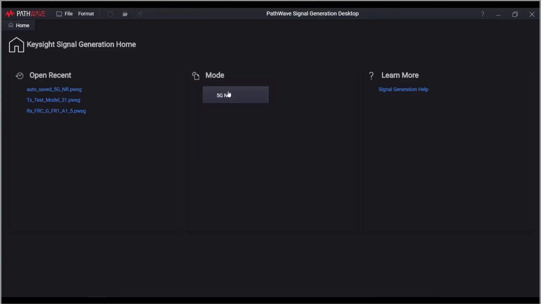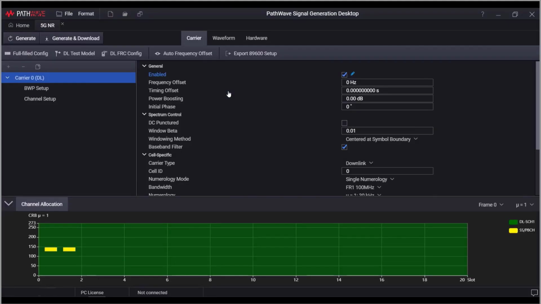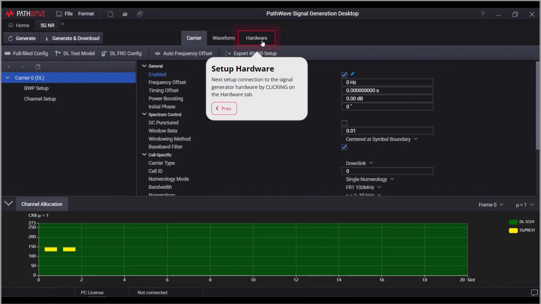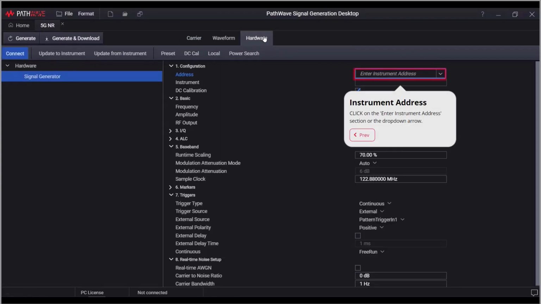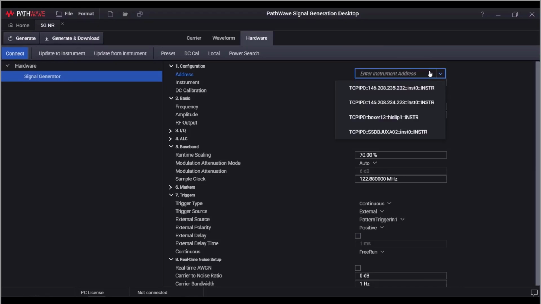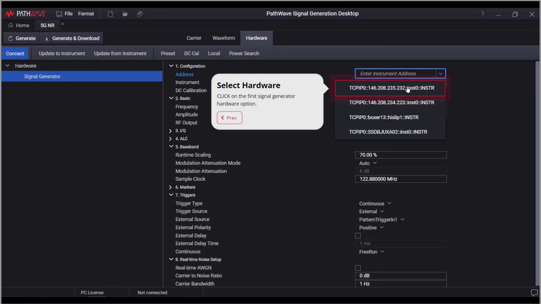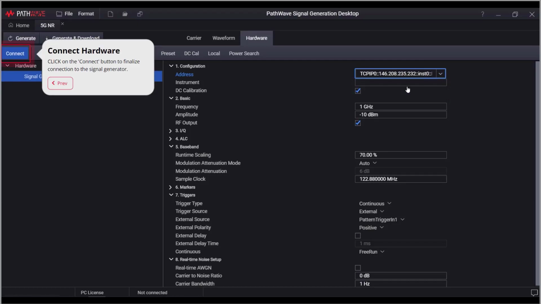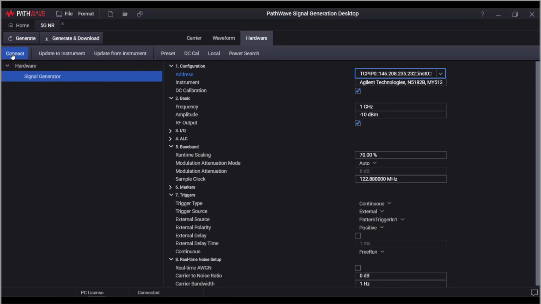PathWave signal generation software makes standard modes available for easier setup. Once we select our mode, we need to go into the hardware options to connect our instrumentation. In this tour, we have selected a signal generator ahead of time. We just need to ensure we connect properly in this tour. We can see if our connection went through by checking the bottom of the software screen.